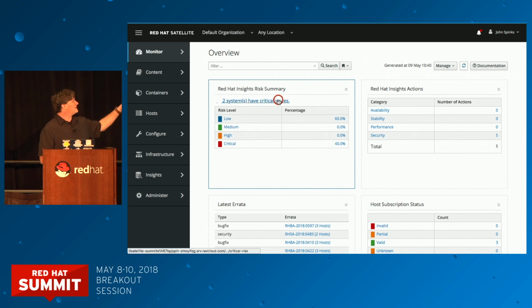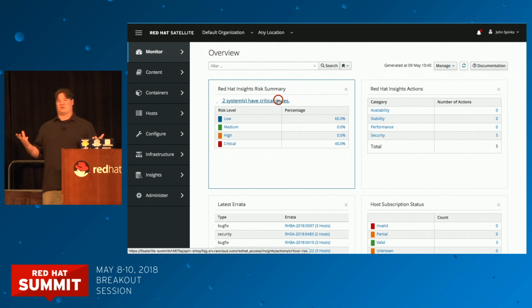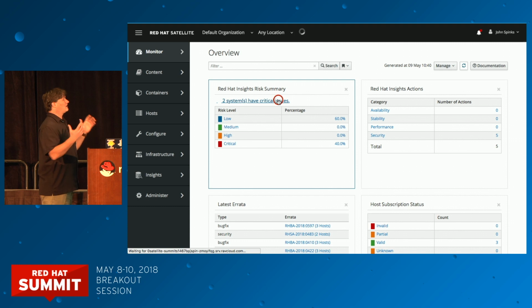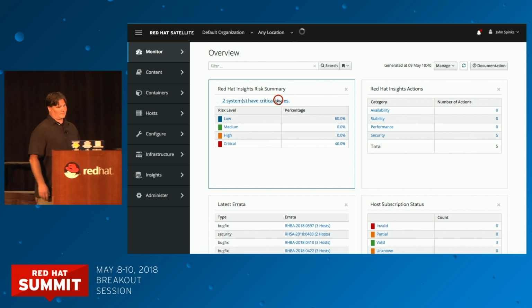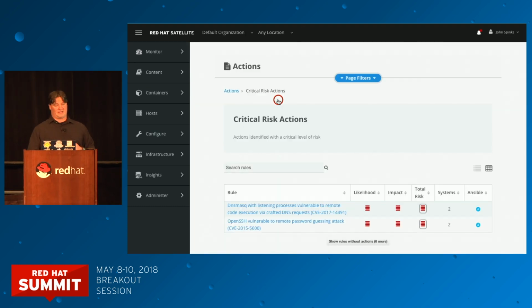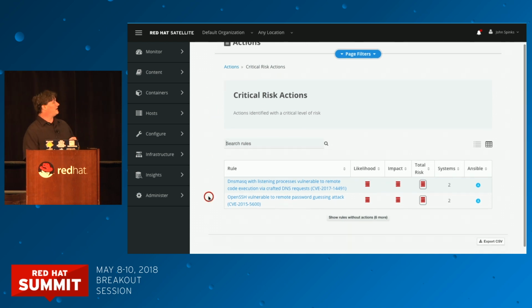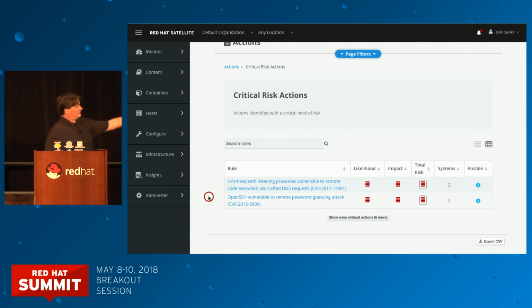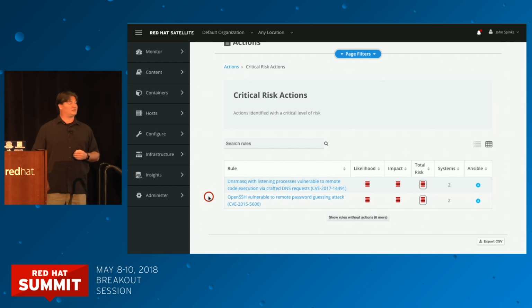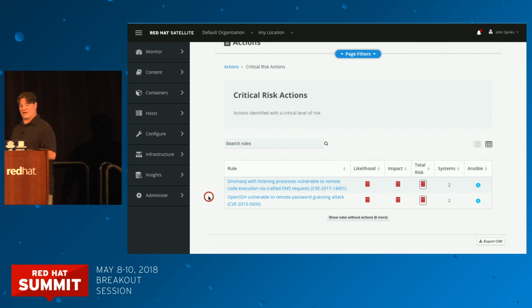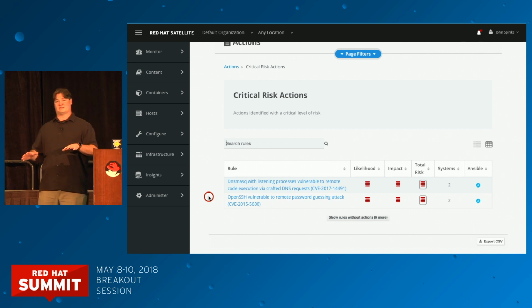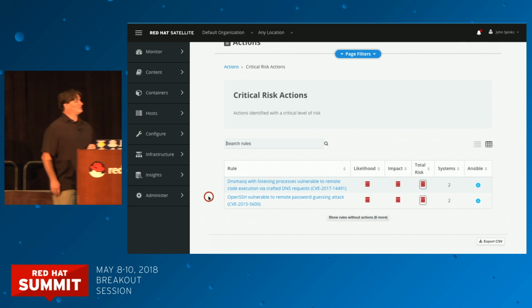So as an admin, the first thing I'm going to see is I have two systems with critical issues. I want to know what those are as soon as possible. I'm going to click right on those issues. That's going to redirect me into the actions view of Insights, and I can see I have 2 critical actions. They're listed as critical. The likelihood is high that I'm going to hit this issue. The impact of the issue is high, so therefore the total risk is high. 2 systems, both of the ones in this environment, are impacted by both of these risks.